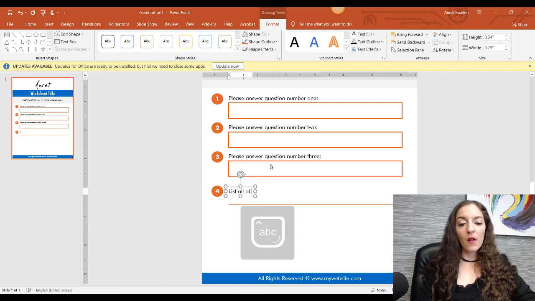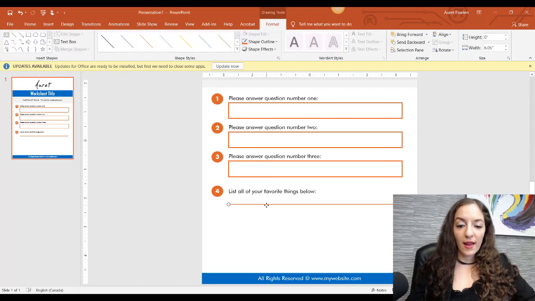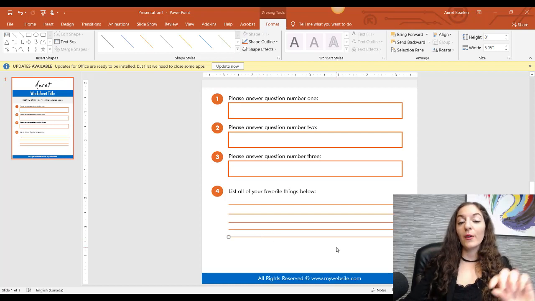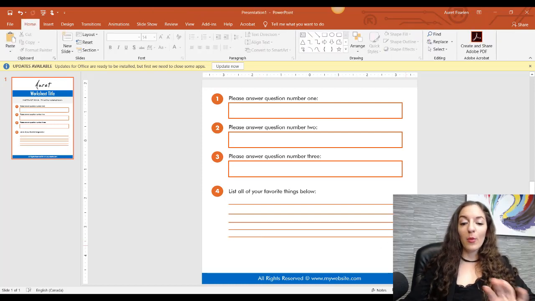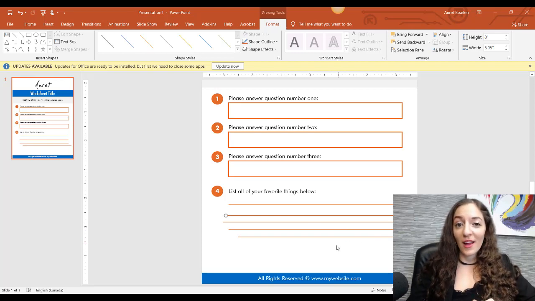So list all of your favorite things below. Okay, and we're going to copy and paste that. And right now I'm just eyeballing it. You can see that the spacing is not equal in between the lines. And there is a way to do that so that PowerPoint does it for you. Basically, let's just make it even messier here. Let's just pretend all of the lines were like that, okay?